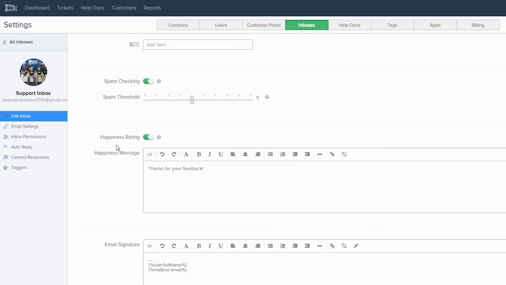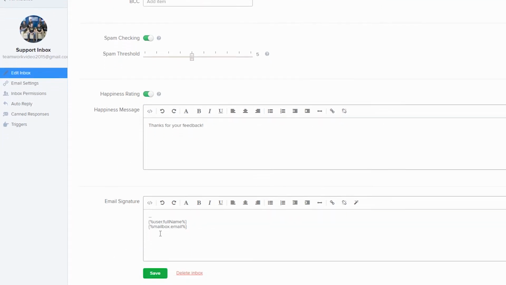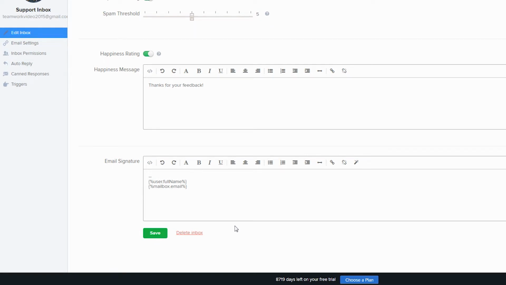The happiness rating allows you to get some feedback from your customers once you mark a ticket as solved. So you can turn this off or on. You can have a happiness message, and of course you also have an email signature, and it's here. You can delete this particular inbox, or as I've made some changes, I'm going to select save.